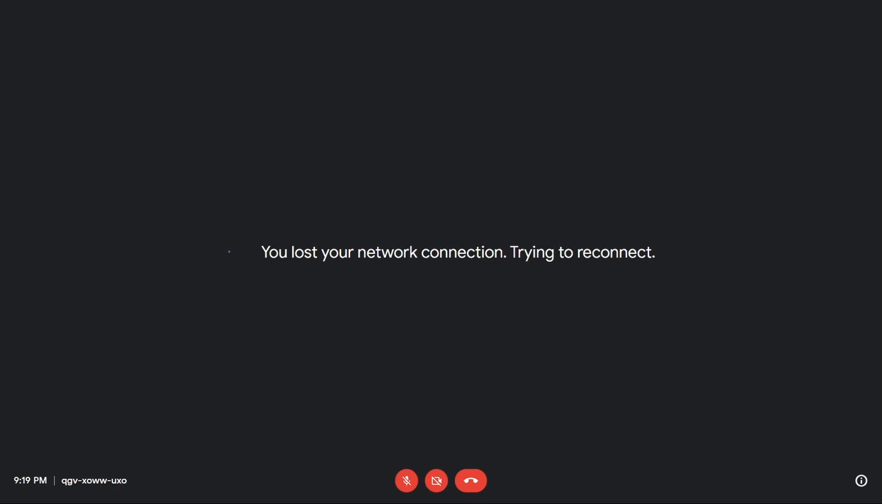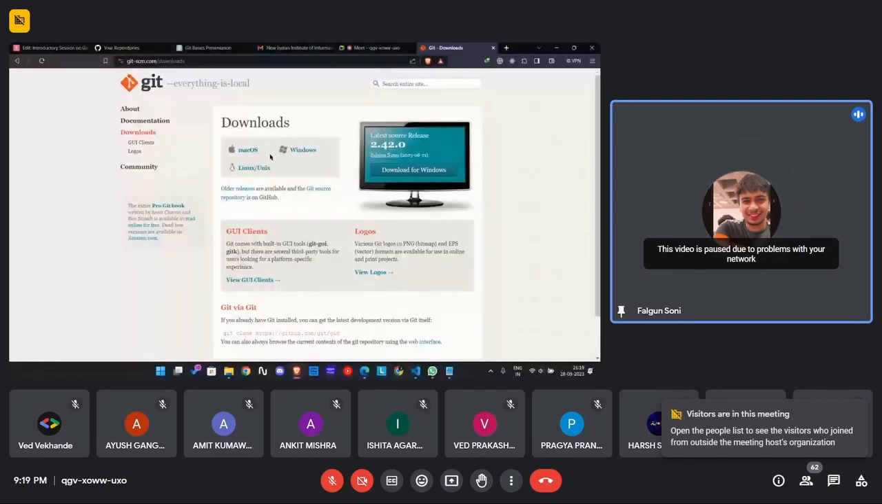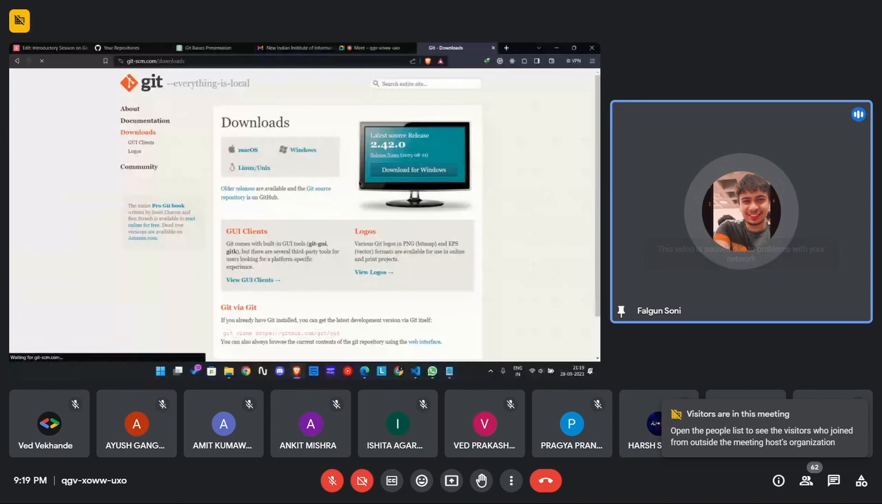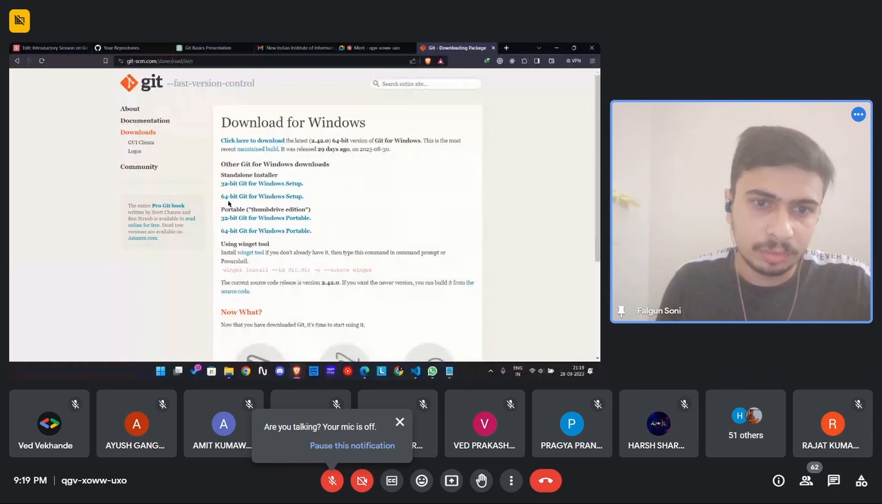You have to go to git-scm.com/downloads, and this is from where you can download for multiple platforms. I'm assuming you are on Windows, so I'll directly go to it. Here are the different versions that you can download, the standalone installers for 32 and 64-bit respectively.